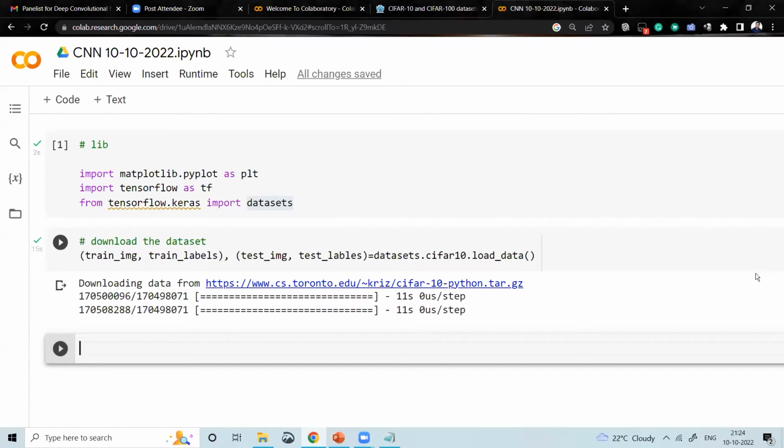So directly we have taken the data set and divided it into 4 parts: train image, train label, test image, test label. All these are labeled data sets. A labeled data set means it is a kind of supervised learning problem.